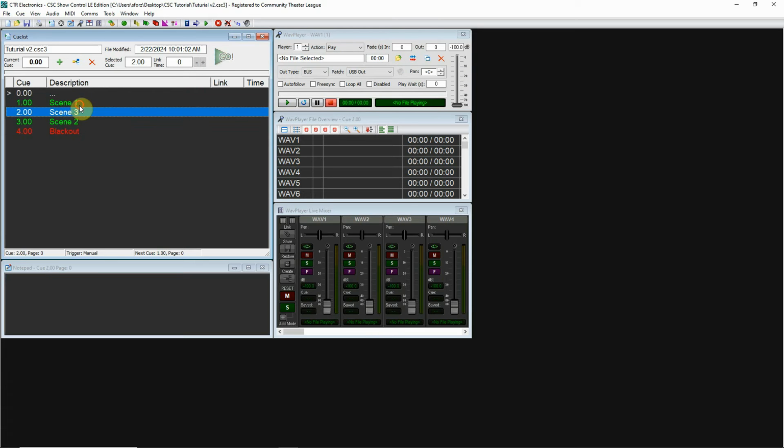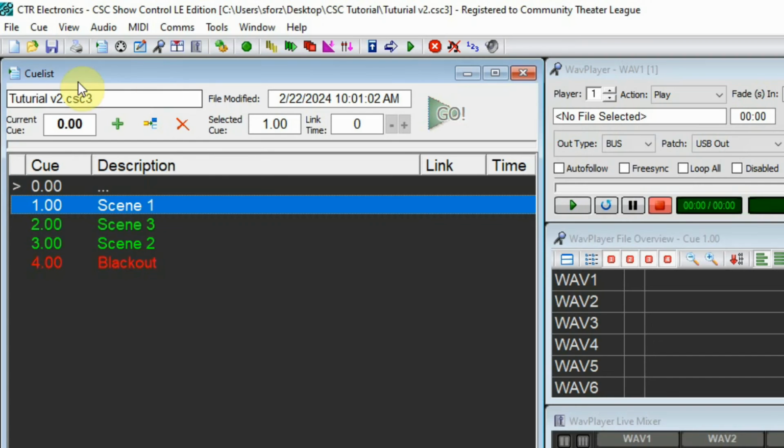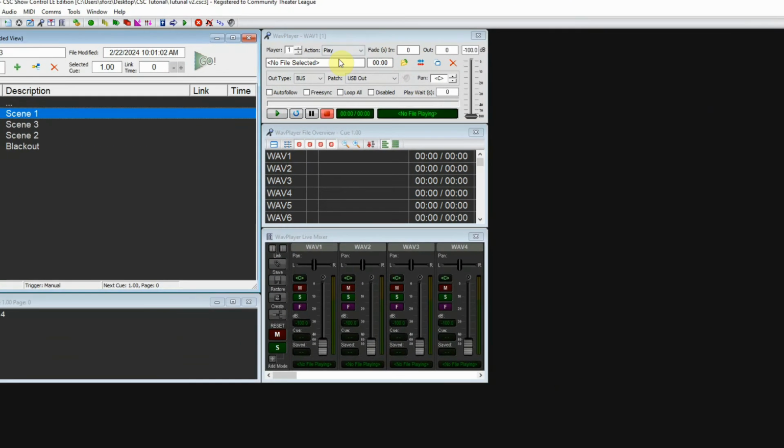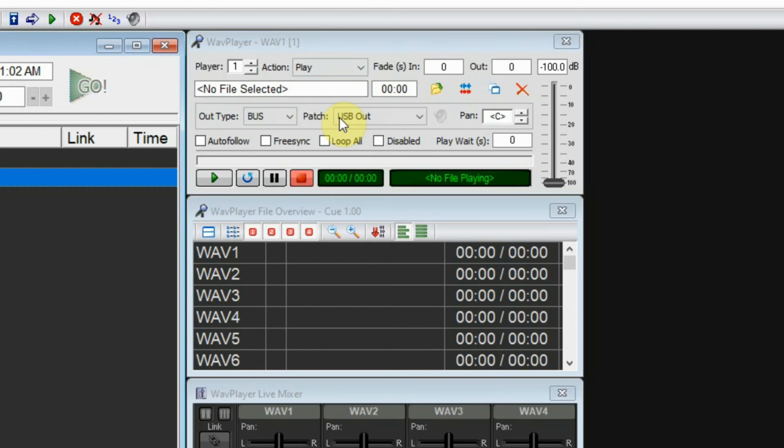So I've highlighted my cue, scene 1 up here. Now one thing that I'm going to do, remember this cue list, and if I click in the description box, it goes from one view to expanded view. So I'm going to go to expanded view, click on my cue 1. Then up here in my wave player, this is where I'm going to select my audio cue that I want to play back. First of all, I want to select my player.